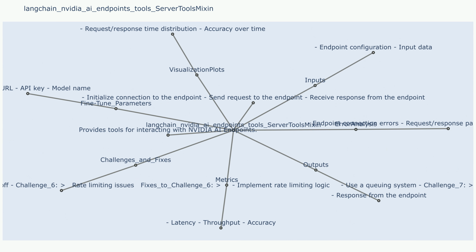Challenge 4. Resource limitations. The server might not have sufficient resources (CPU, memory, GPU) to handle large inference requests or a high volume of requests. Sample use case that resulted in challenge 4: attempting to process a large batch of requests on a server with limited resources. Fixes to challenge 4: allocate more resources to the server, optimize the model for efficiency, or consider using a more powerful server.